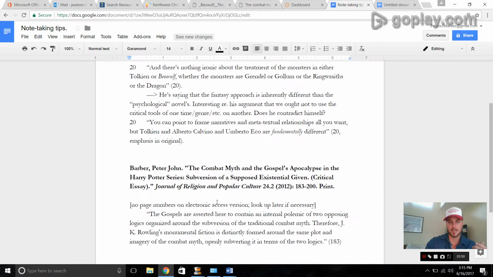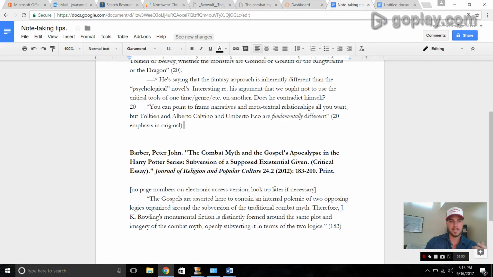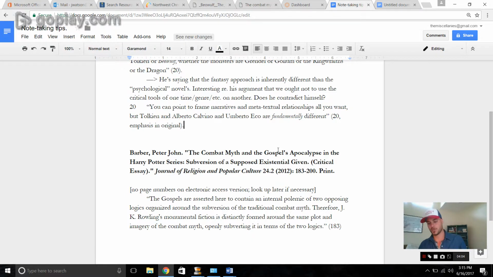And then here's the other article that I pulled up, The Combat Myth and the Gospels Apocalypse in the Harry Potter series, a version of a supposed existential given. And he uses a particular theorist to put the Gospels, or the narrative of the Gospel in general, specifically the interaction of love and violence, in conversation with the Harry Potter series, etc. So I picked a quote from the beginning here. Now, leave that aside for a second.